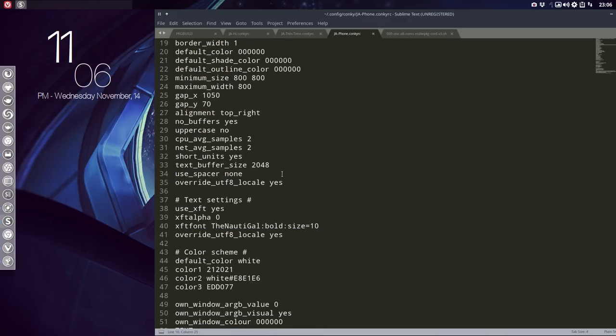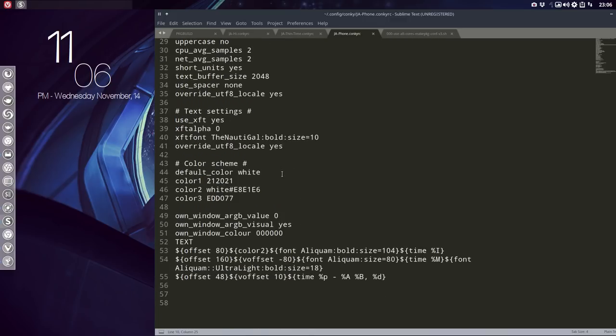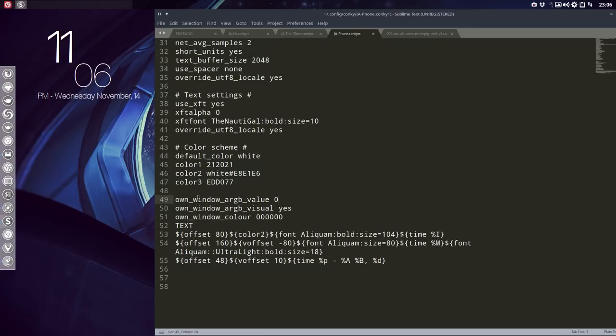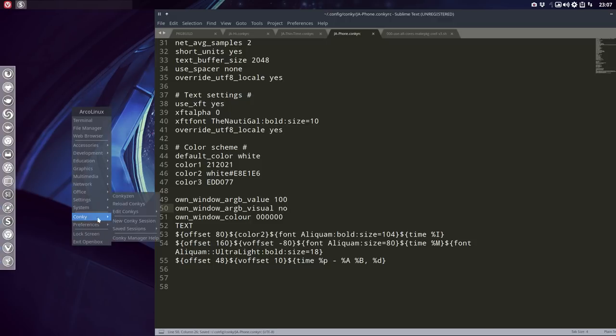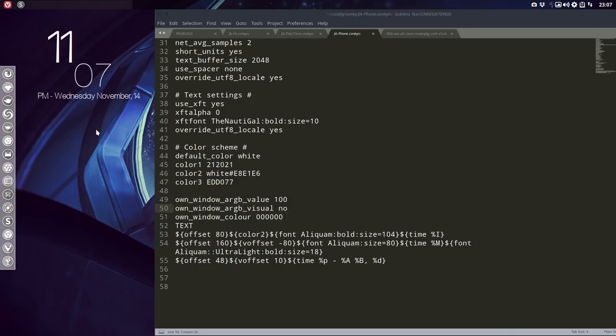We are transparent. We could use, I hope it works, it often breaks things, the own window argb value. If you say like 100, then you see what I mean. If it works. So it's not working. Let's try for no. And there you go, it's broken. Reload. So no, that's not the goal. I just wanted to make it a little bit more transparent, a little bit black, but it's not what I want anyway. So I'm good with this look.